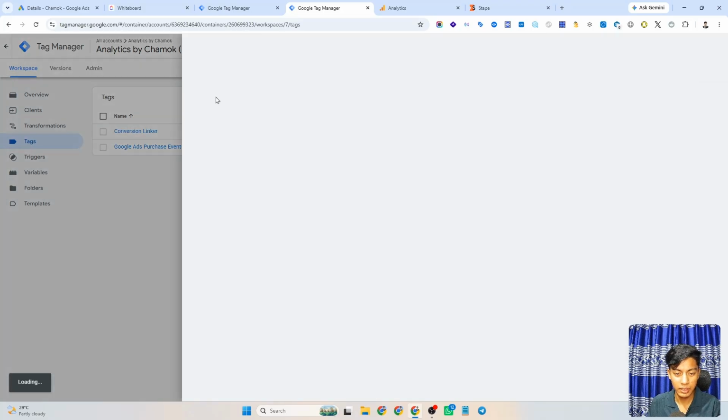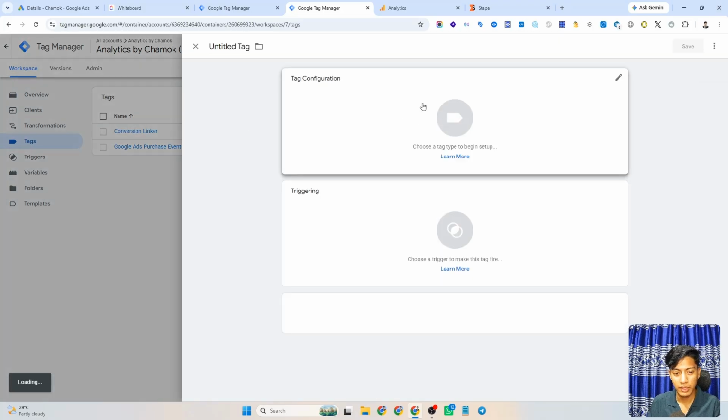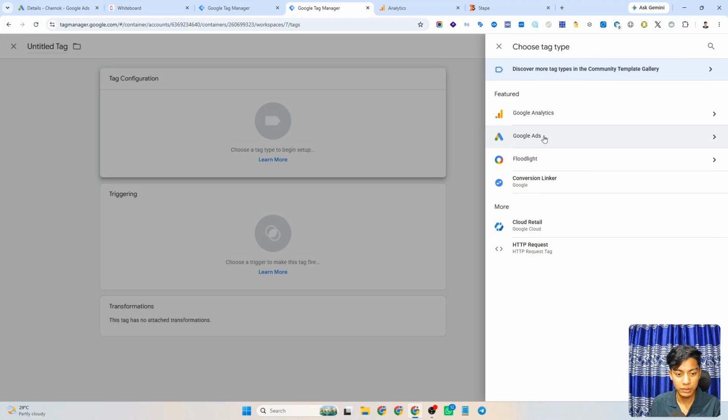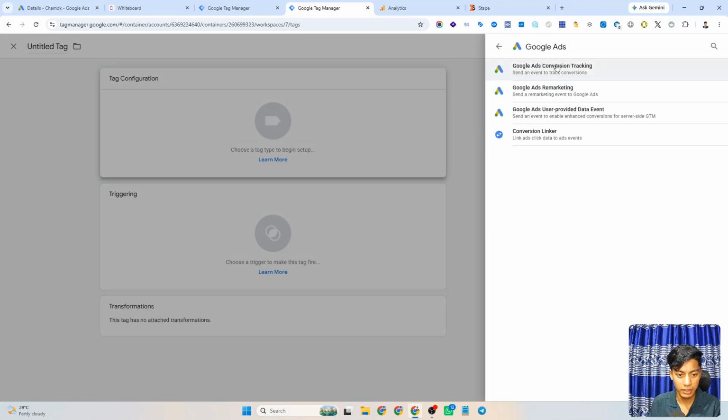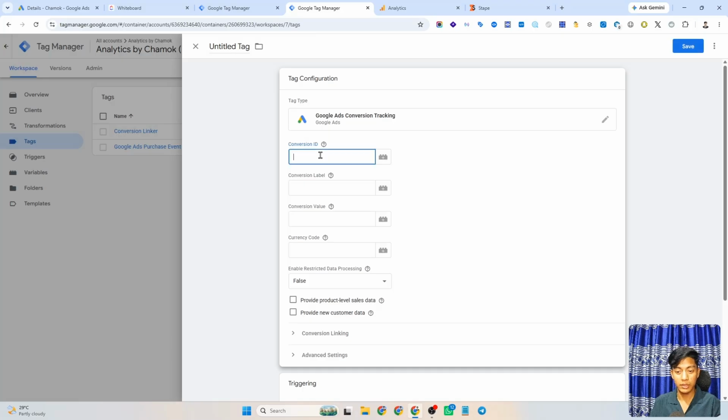So I click New again, click Tag Configuration, and also click Google Ads and choose Google Ads Conversion Tracking. Here you need to put your conversion ID as well as other details. I simply search for my conversion ID. Then again you need to put your conversion label for the begin checkout event, because right now I am creating this tag for the begin checkout event.